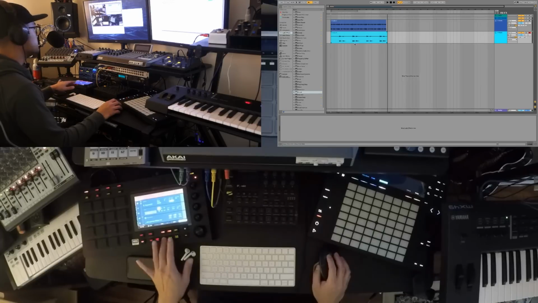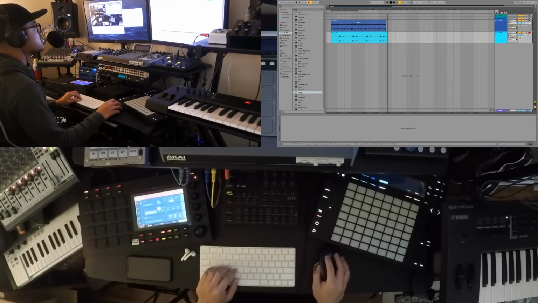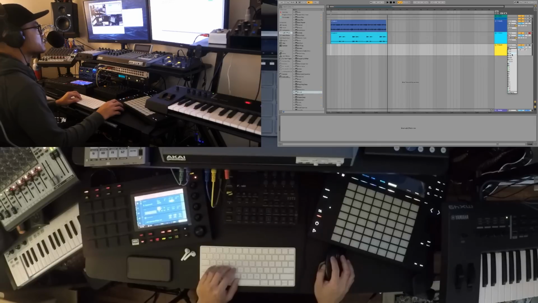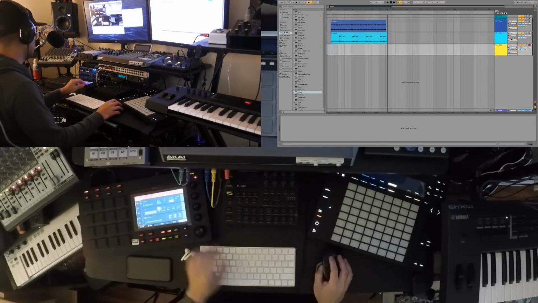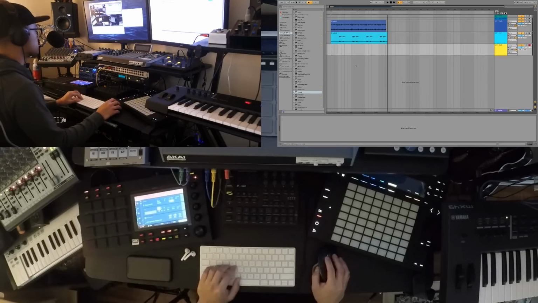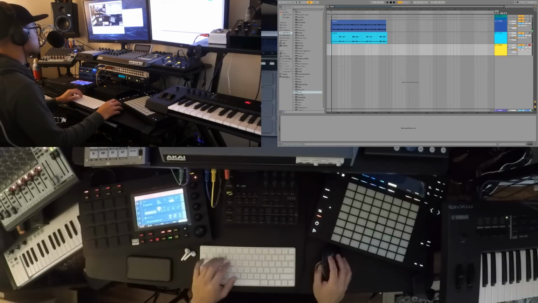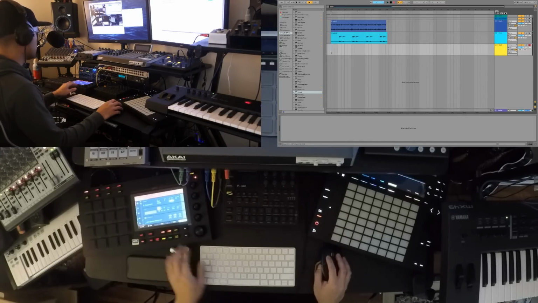Okay. So let's see. I'm pretty sure that loops up pretty correctly. So we'll make another track, same inputs. Go ahead and arm that one, and we'll take the next track on the MPC and record that one. See what it sounds like first. Okay, let's go ahead and record. It'll count in.